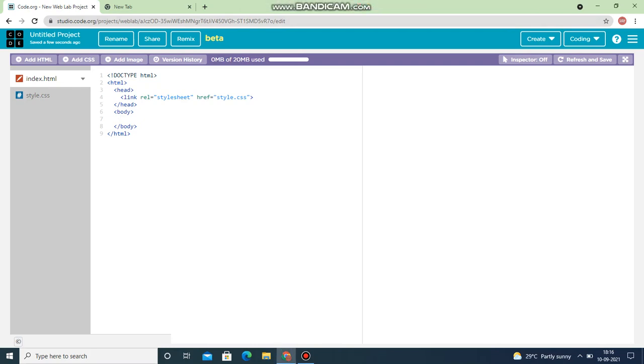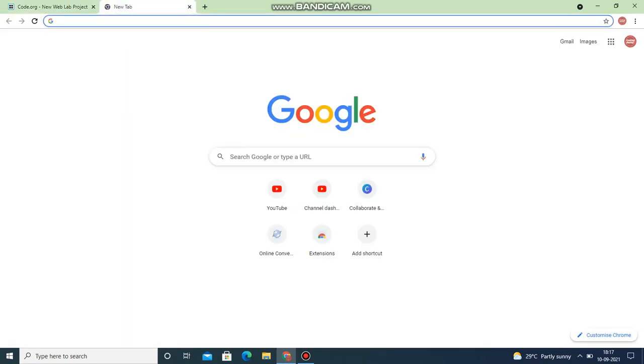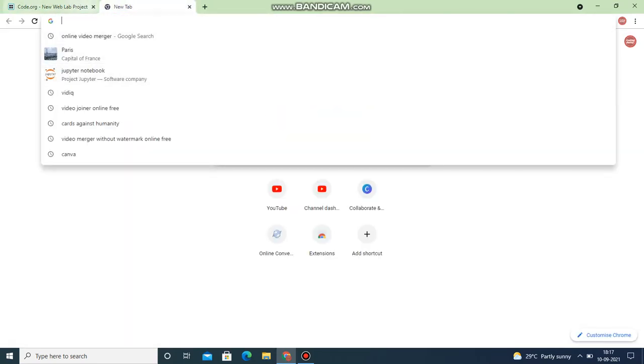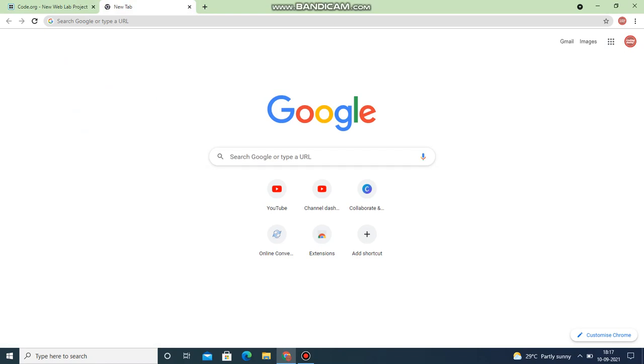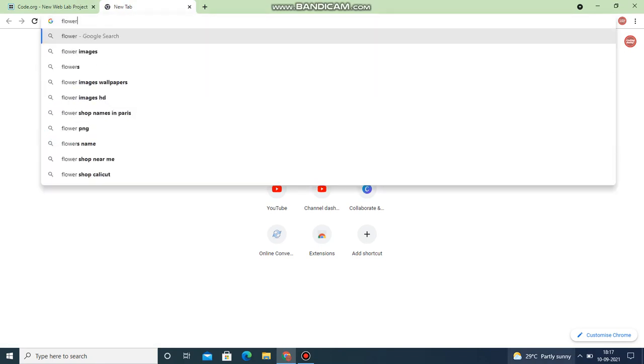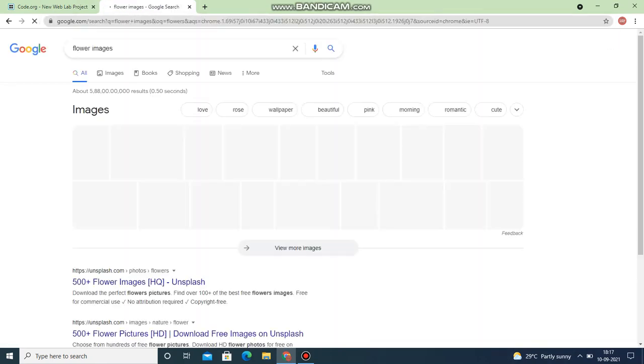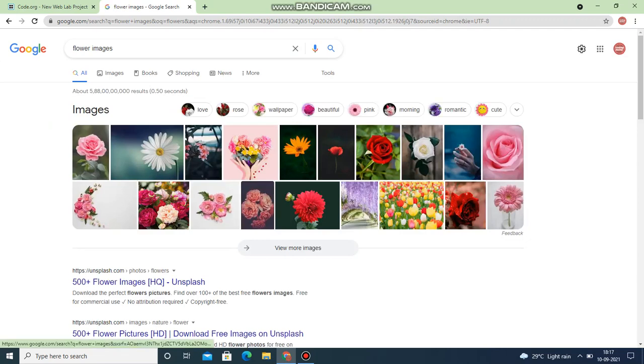First of all, I'm going to rename my web page to images, just to denote that I am doing images, because we are studying about images, right? So first of all, I need an image. What can you do? You have to go to Google and just type images. In this lecture, we are going to create a web page on flowers. So let's search for flower images and take some of the images.